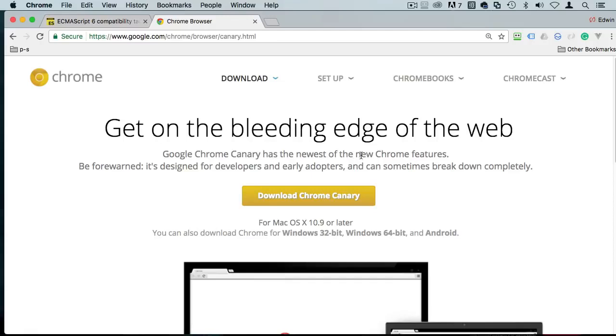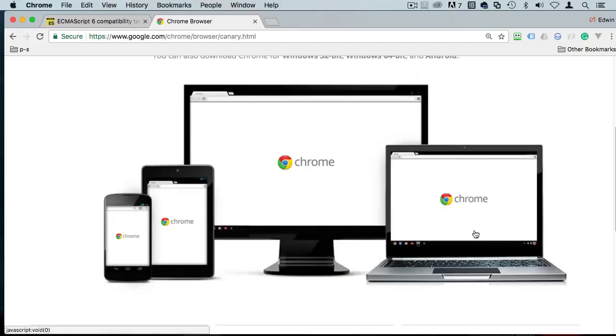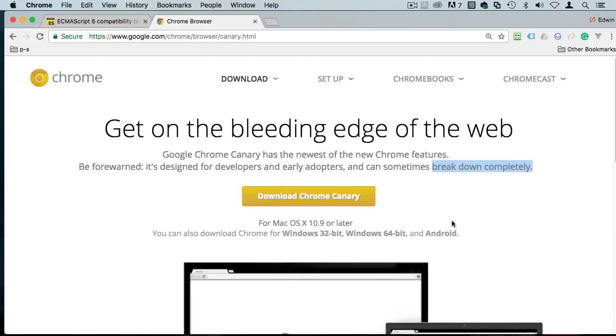You see, Chrome Canary has the newest of the new Chrome features before. It's designed for developers and early adopters and can sometimes break down completely. So this is the thing. This doesn't work 100% all the time, but it has the newest features possible before they're implemented in regular Chrome. If you want to go ahead and check this out and download it, that's up to you. But like I said, this is basically something for you to test. If you want to use it, it's there. I just wanted to give you some information about it.